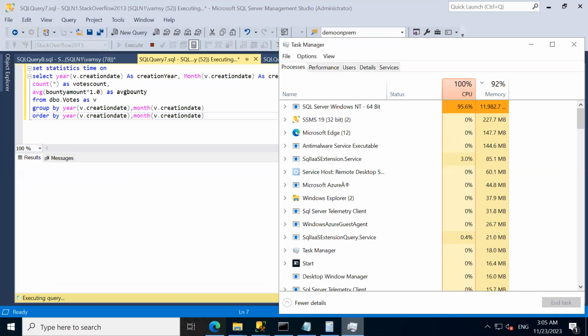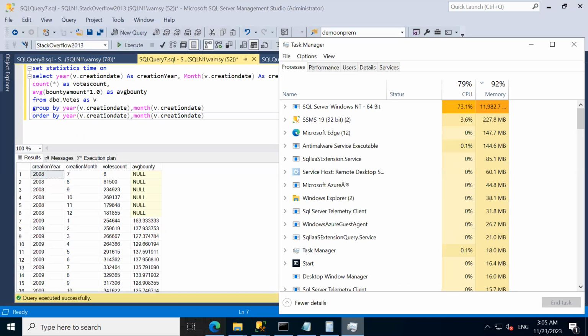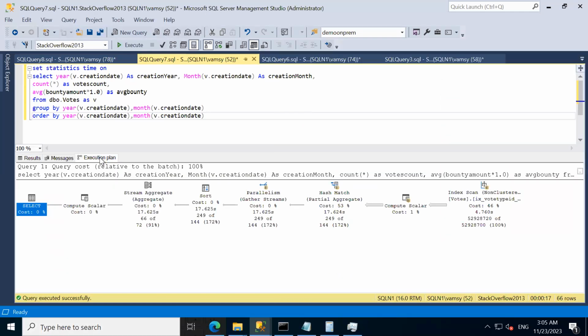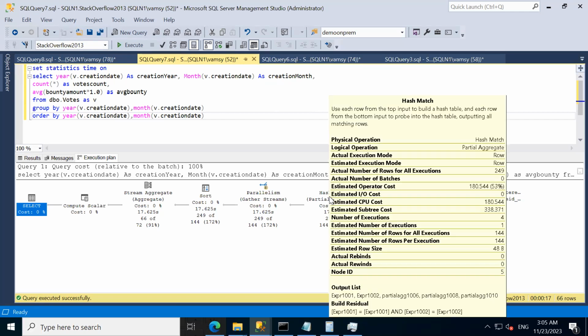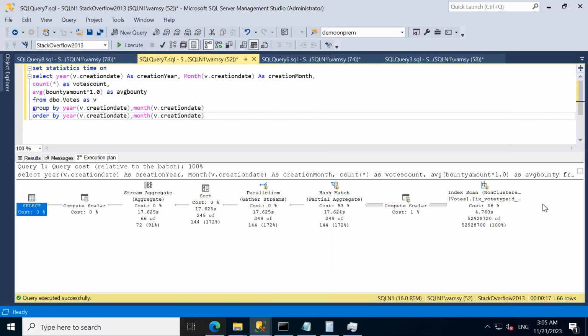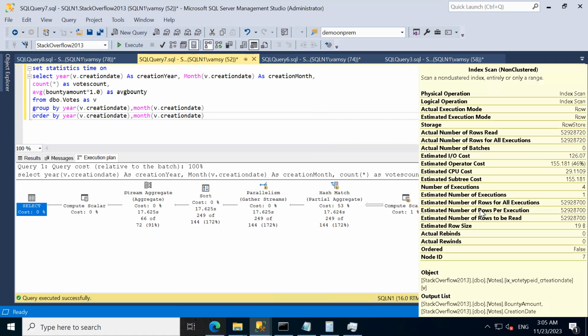So if someone asks how it went faster on 2019, you should be able to answer. Don't just give cardinality estimator compatibility level. That is there, that is okay, I'm not denying that, but try to give your answers in a much better fashion. Now, if you see my index scan, it is going for row mode. It's not batch mode.